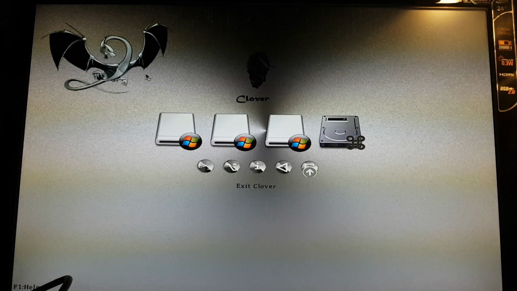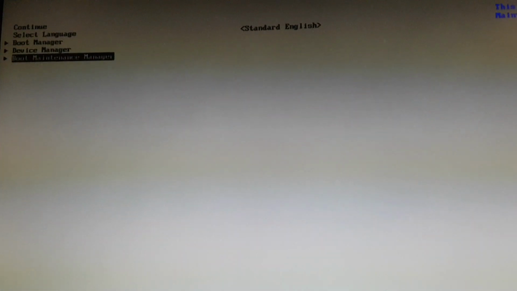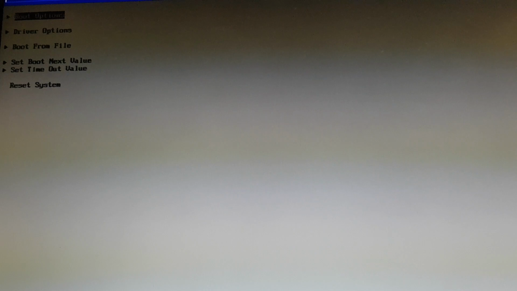Now to make it work, we exit Clover. These are the arrows I'm using, left and right, just so you know. And we select the boot maintenance manager here. I will zoom in so that you can see. There it is, it's the last option. Enter. Now from this menu we pick boot from file. This is the third option from the top.